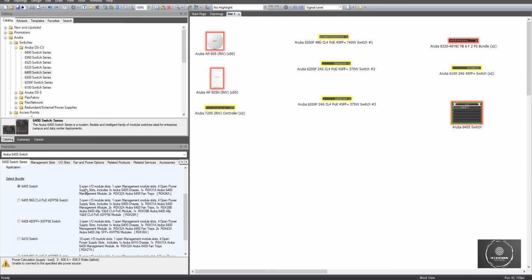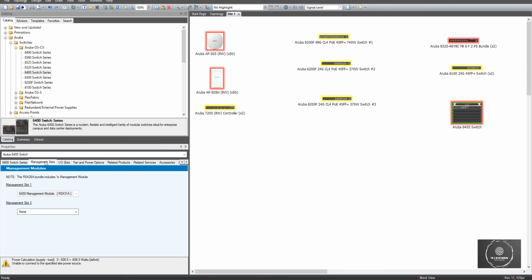So what do you get in this bundle? You get 1 management module, 4 power supply slots, 1 chassis, and 2 fans. So you have this already. Management slots, it's already there. If you want a redundant management slot, add here. When will you add a redundant management slot? In my experience, when your customer doesn't need a redundant core switch because of budget constraints, then okay, go ahead with 1 core switch, but add a redundant management module.